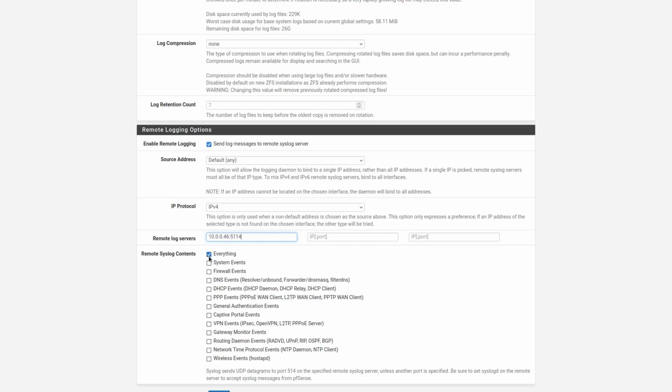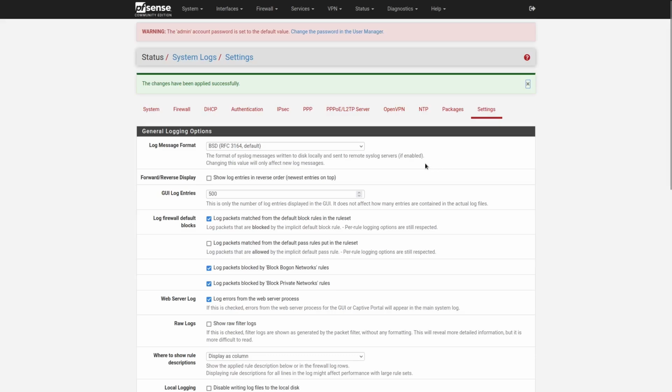pfSense also has this nice possibility that you can specify only these events to be sent. For example, system events, or just only send firewall events, or send firewall events and VPN events. But in this case, I will select everything. Then we click Save, and from now on, pfSense is sending logs to the NXLog agent.